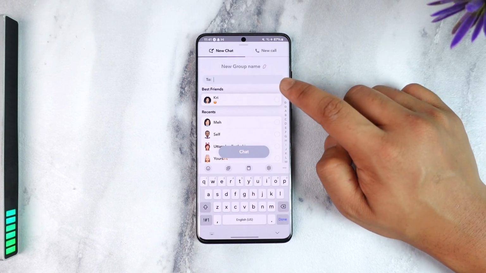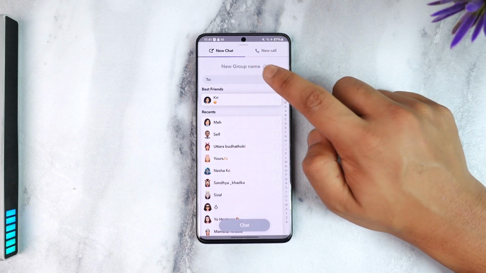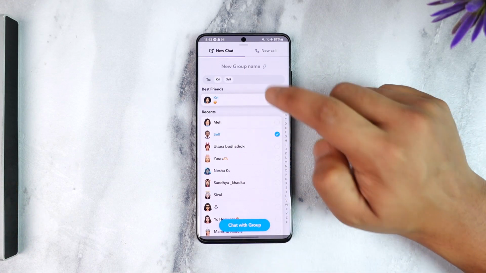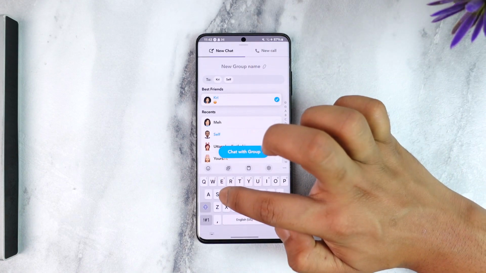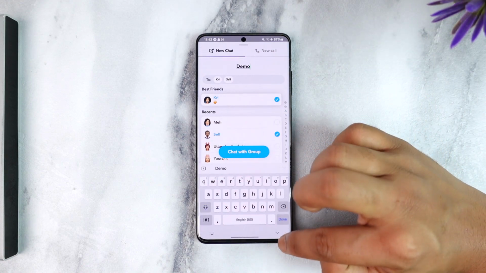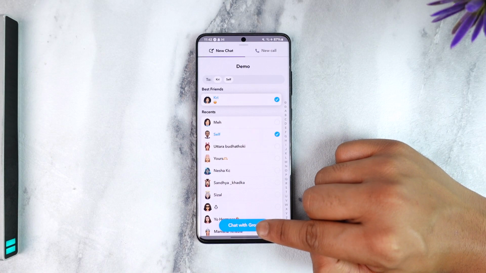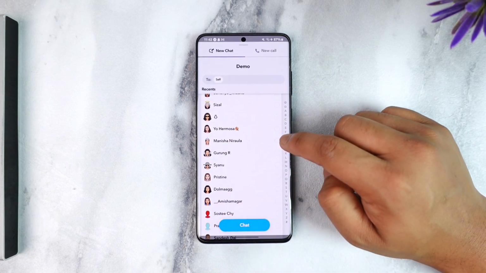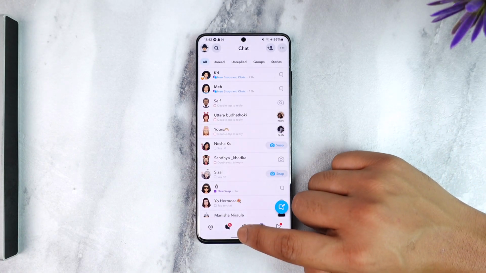So you can tap on new group and then simply give this group a name and simply choose to add people to this group and tap on the chat with group option. So you can also go to this group name section and just give it a name that you want. Then you can tap on chat with group. As soon as you do that, the group chat will get successfully created on Snapchat. This way you can make a group chat on Snapchat.